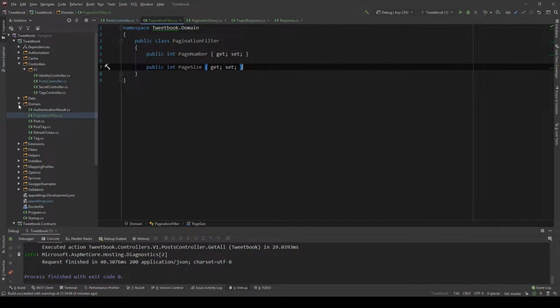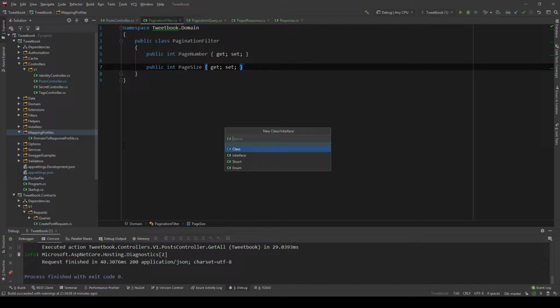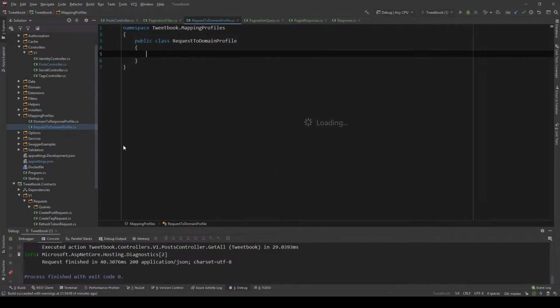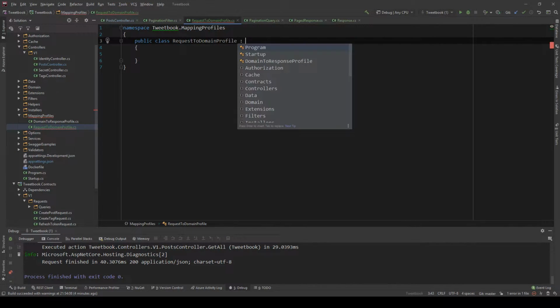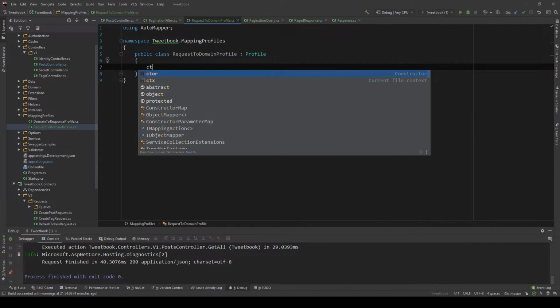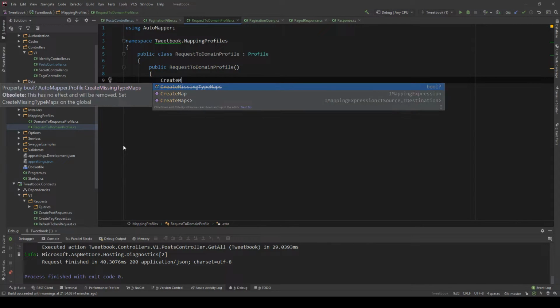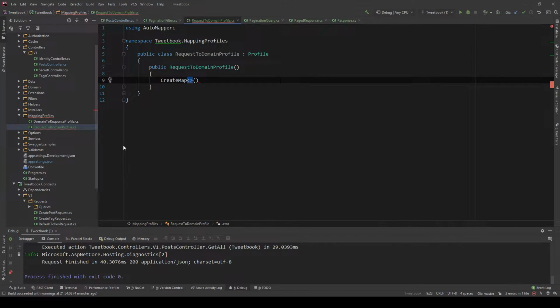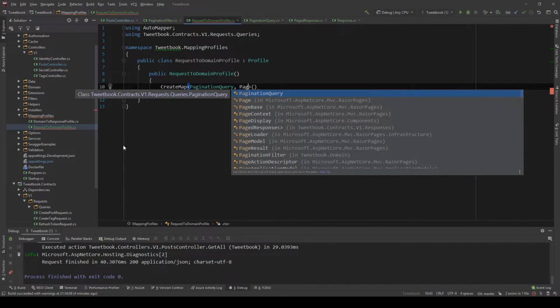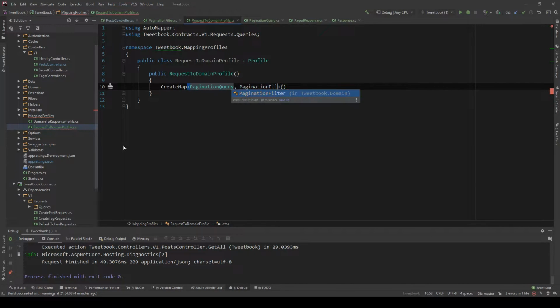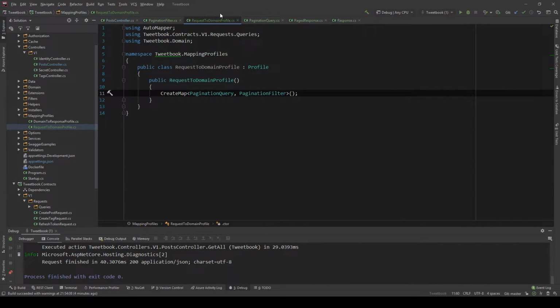So with that created, I'm gonna go ahead and create a mapping profile, and this mapping profile will be from request to domain. So I'm gonna create a new class because that doesn't exist: RequestToDomainProfile, and this will need to extend the Profile class. And in the constructor, I'll need to say CreateMap, and we are mapping from the PaginationQuery to the PaginationFilter, and that's all we need to do.